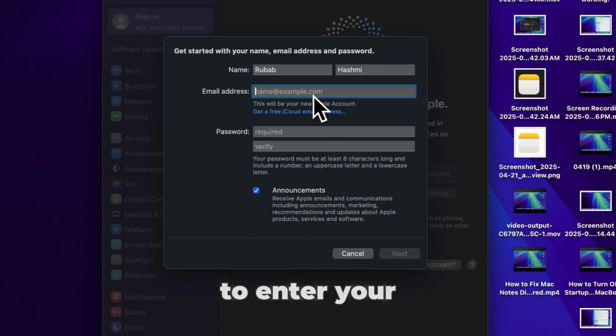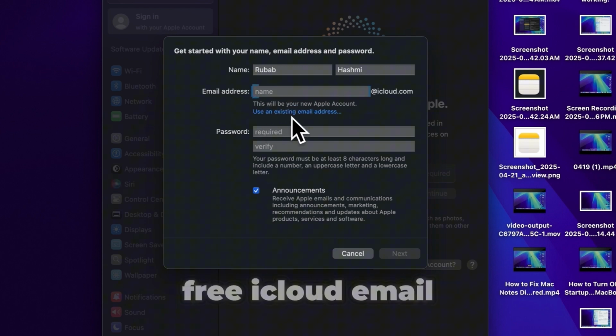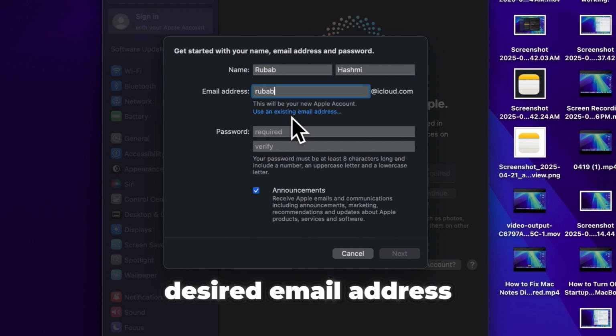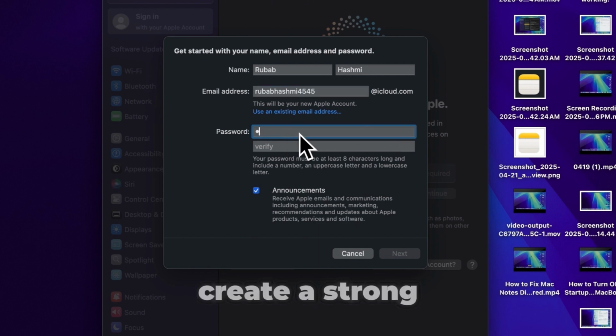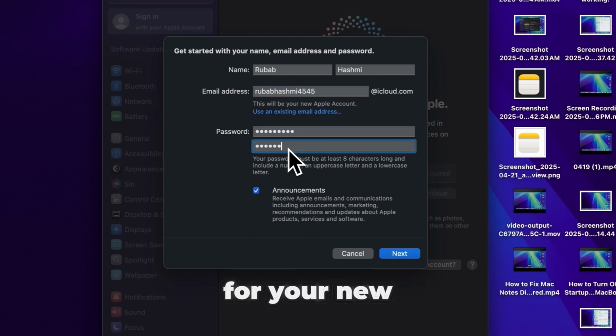Now, you'll need to enter your email address. If you don't have one, click on Get a free iCloud email address below. Type your desired email address. Note, if the name is taken, you'll see a message in red. Try another one. Next, create a strong and secure password for your new Apple ID and confirm it.